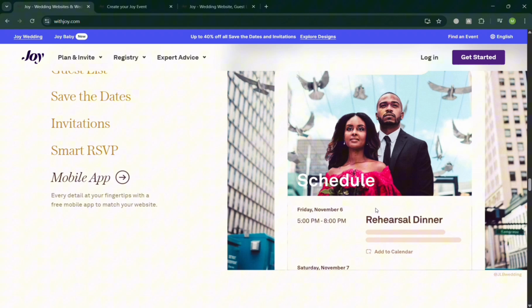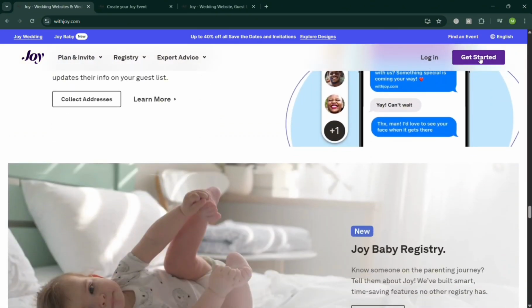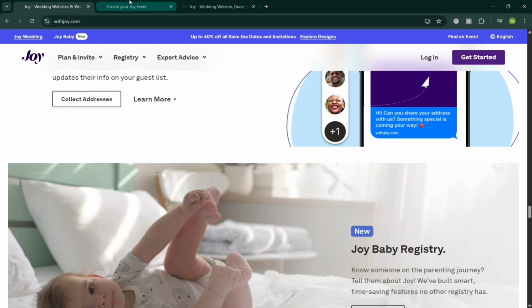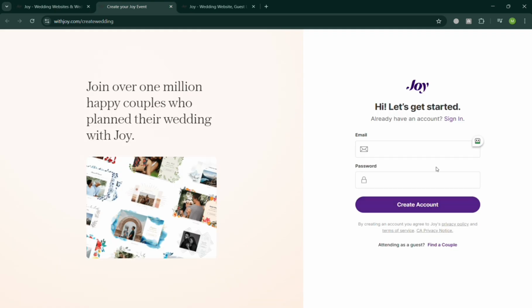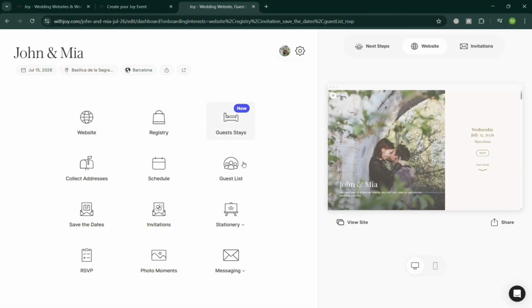So now to create an account, all you need to do is simply click the Get Started button on the top right corner in here, or the Login button once you already have your account, and sign in using your email address or using your Google account right here. After that, you'll be directed to this page, and it will show you a variety of options to choose from.